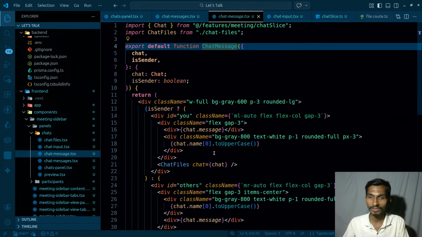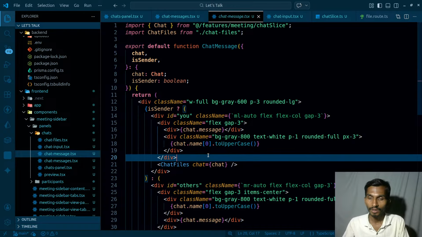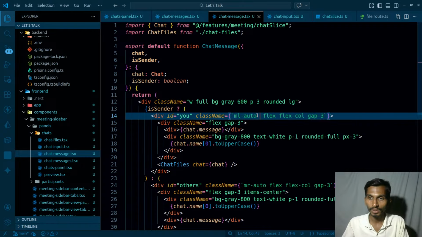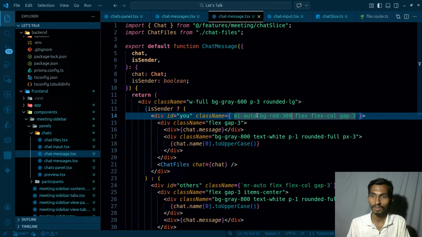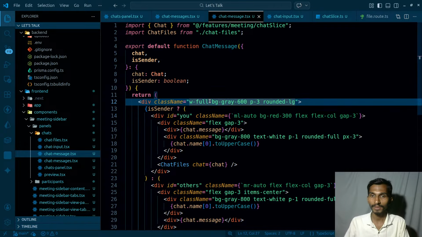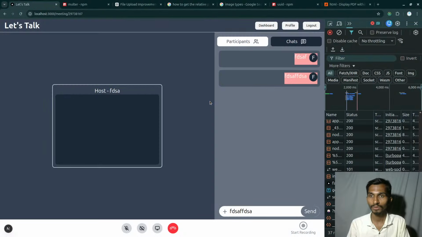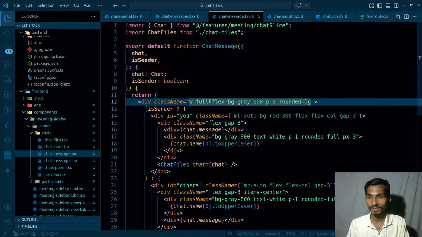So let's click on the chat message, and over here ML auto, but it is not working. Let's give it bg color, bg red 300. So this has the bg color right like this, but margin left auto only works when there is a flex at the top. So let me give it a flex if I'm not wrong, only then it works. Yeah, I was right. And once there is already flex, let's make the items center.